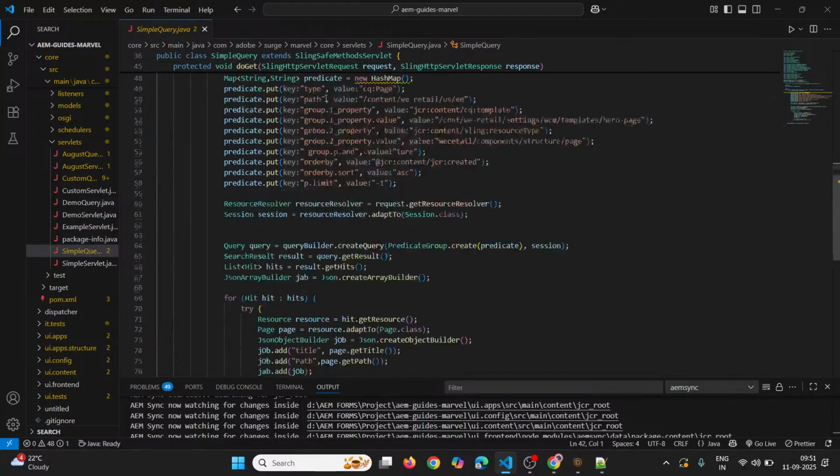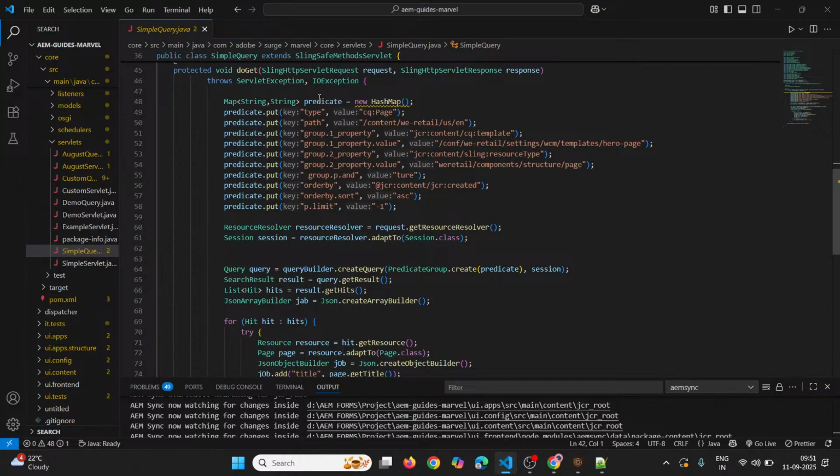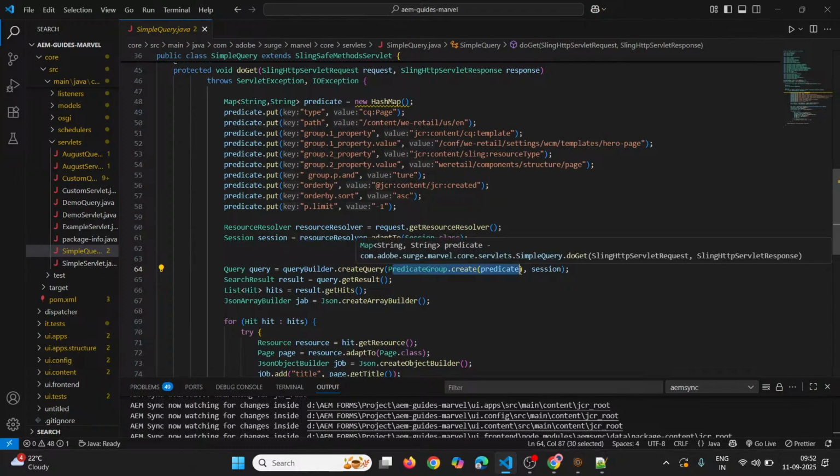So once after the query builder, inside that method, in order to create a query, we have one method, the create query method, and it accepts two parameters. One is the session parameter, and the second one is the predicate group. The predicate is nothing but the key value pairs we have to specify. So that means this is a map object that this create method is accepting.